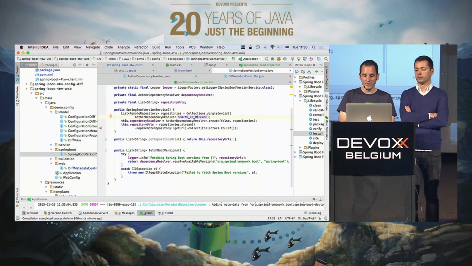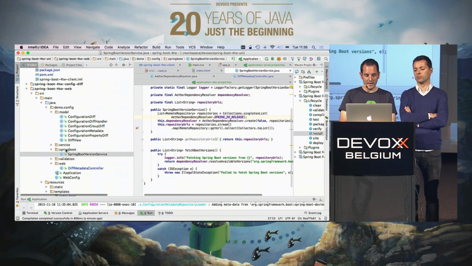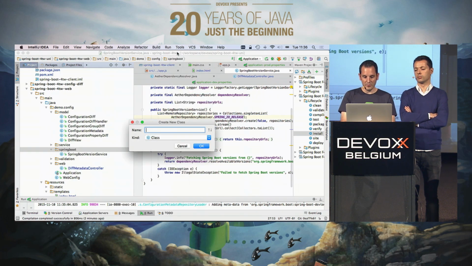What we want to show you is how you can create your own configuration for your own service. So you've seen that content assistance. There is a very easy way, we're going to show you, to create your own keys and have that content assistance as well. So what do you need to do to have that? You basically need to create a POJO. Let's call that Spring Boot version properties. I think I might have that somewhere. No, that's another demo, sorry.